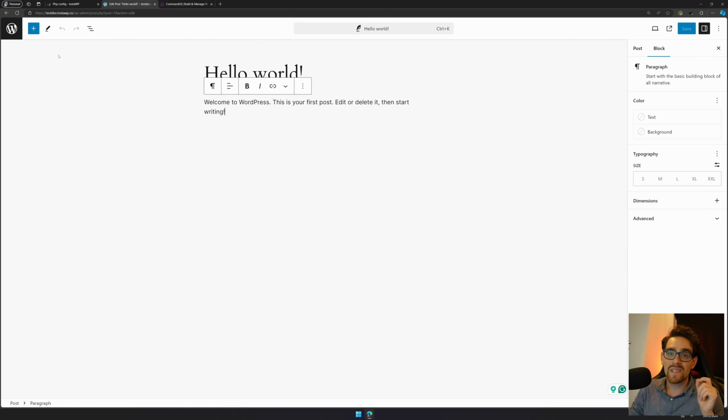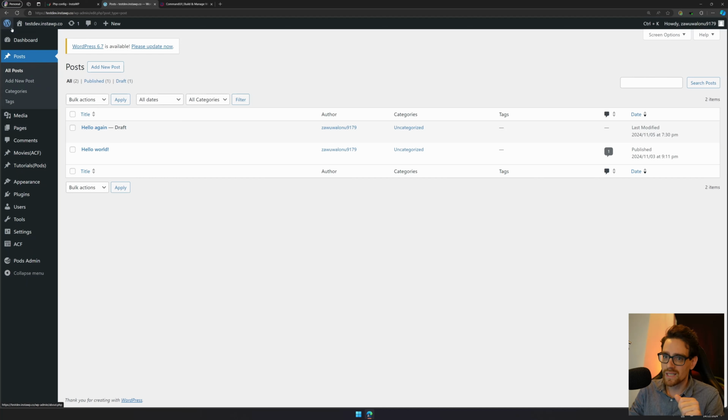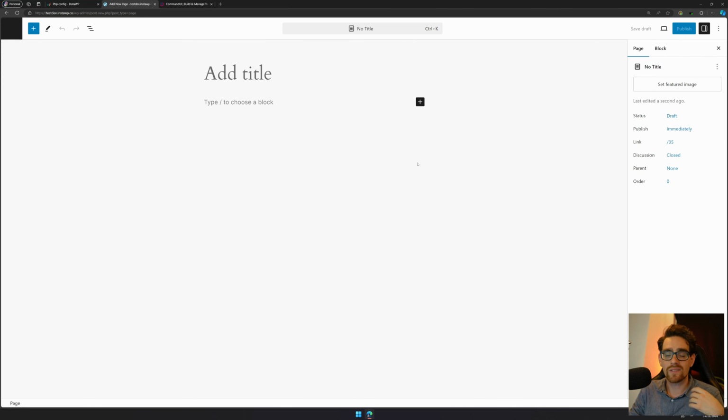Now, what I usually do when I need to go to another page, because I didn't actually want to edit this page, but perhaps I want to go to a page and create one, I need to go back, I need to go to pages, and I will need to go to add new page to create a new page. CommandUI makes this very easy.